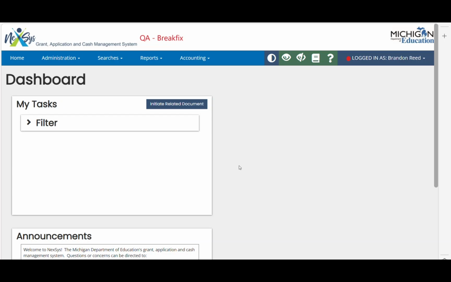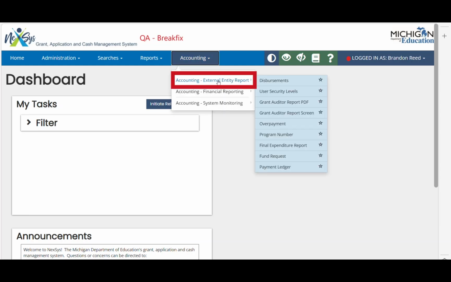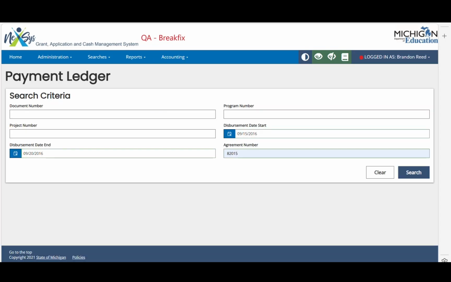Wrapping up, if you wish to view a history of your processed payments, NexSys has a ledger. To access the ledger, navigate to Accounting, and then External Entity Report, and down at the bottom, click Payment Ledger. From here, enter in your agreement number, and then enter a date range.